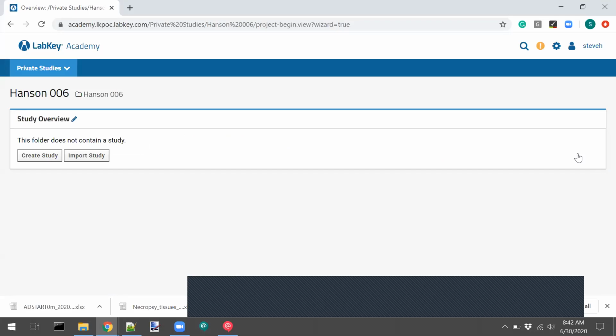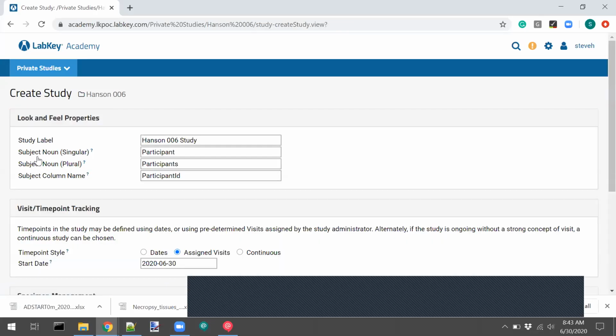And here it is. Here is an empty study portal. There's not much to see yet. There's just a button or two buttons. One of them is to create a new study. Another one is to import a study. If I have one already existing, I could use this import a study. I'm going to create a brand new study. And this is the first set of questions LabKey is going to ask me about my study.